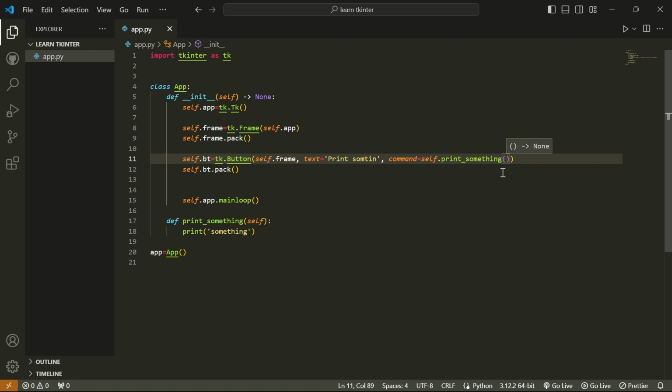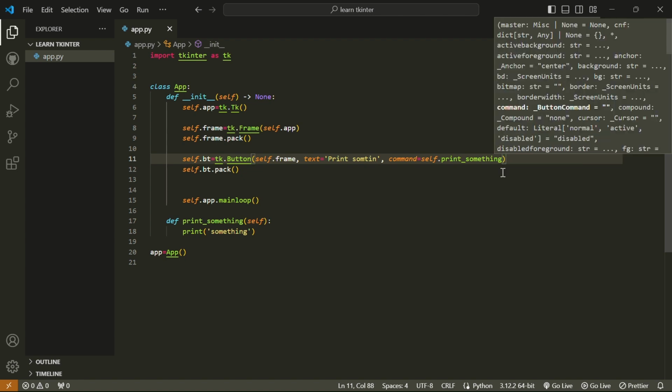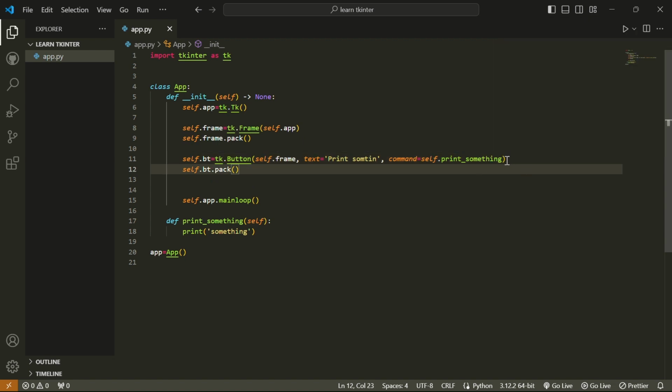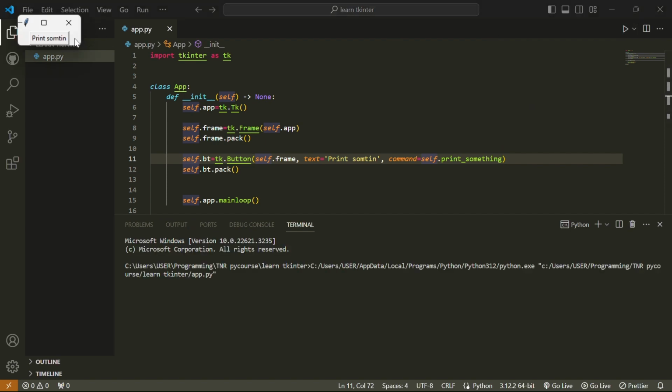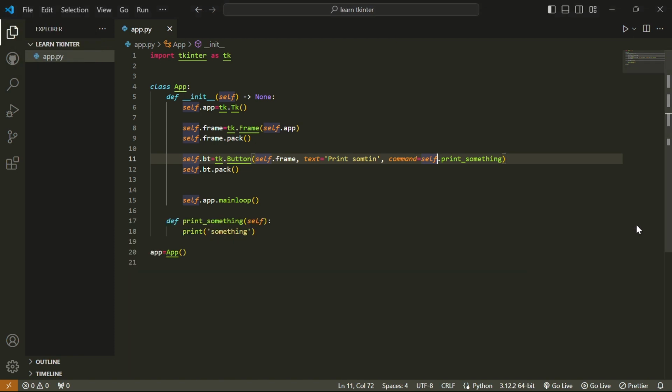We want it to be that when the button is clicked, then we print something. So we don't call it here, we allow the button to do it when we click it. It's very important that you don't put these brackets here, which signifies calling. So we don't call it. Let's run our application and we see that when we click, it prints exactly that something, which is a very easy way to look at it.